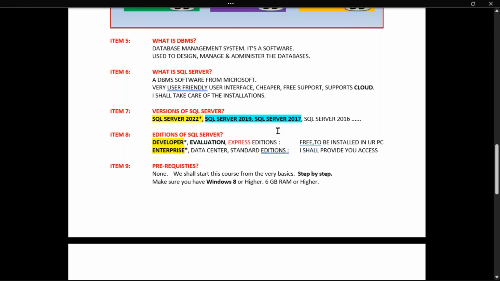For experienced professionals, experienced resumes, good to have this 2017 also. For everyone, common 2022 and 19. Everything can be possible to be configured in a single OS, Windows 8 or higher, 6 gig RAM or higher.